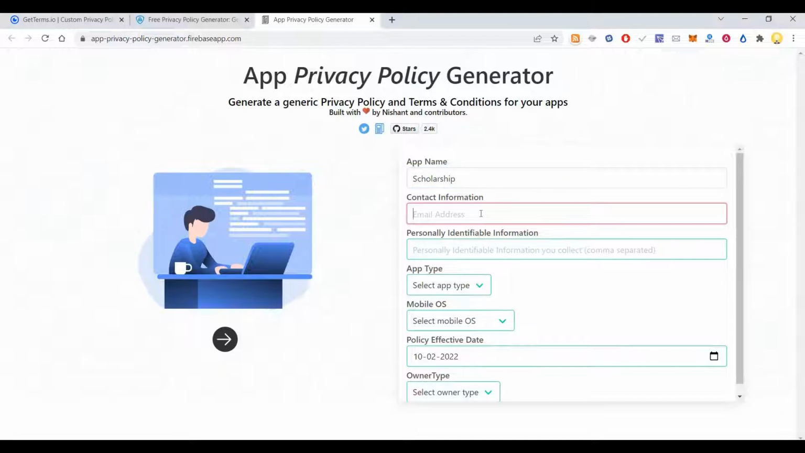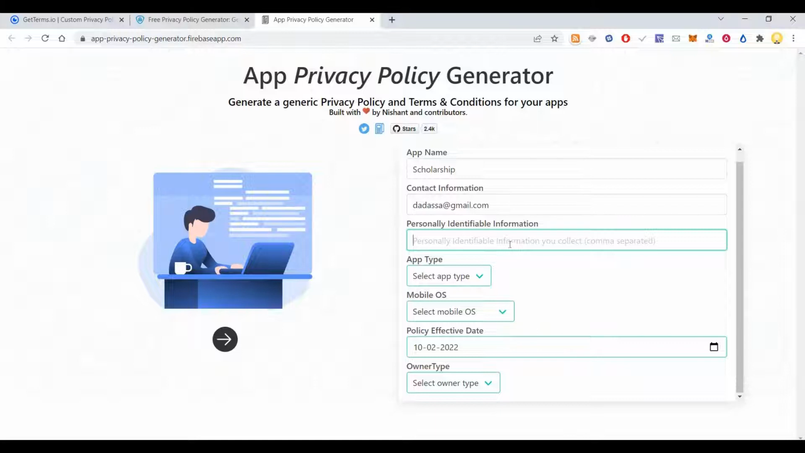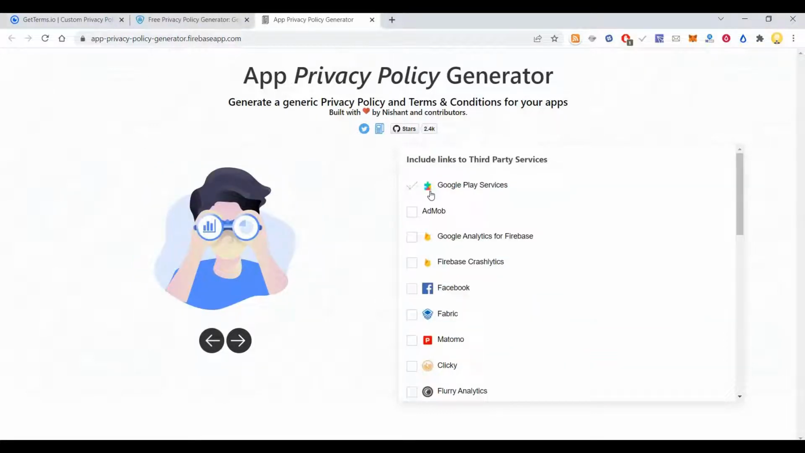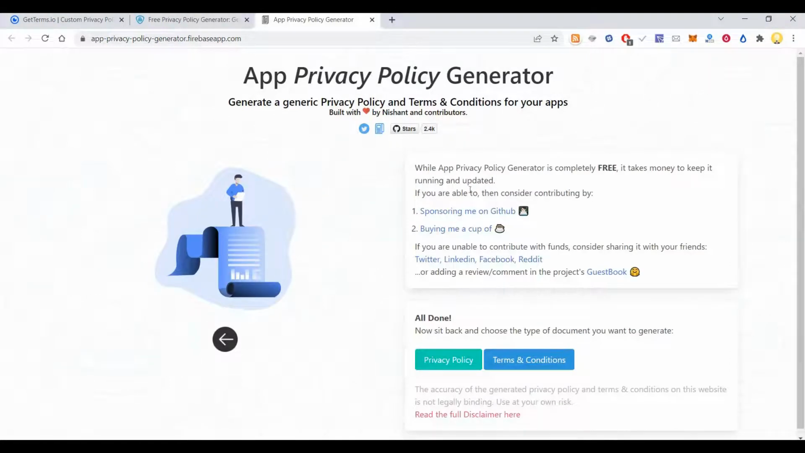and I can put the contact information, the email address. I'll put, then I can put personal information collected, what all personal identification are you collecting, email, mobile number, I'll just put it. Now I can put app type, what type of app it is, whether it's Android app, iOS app, when this policy is effective, owner type, developer name, then I say including third party services, yes. Then what all things are getting used in that, AdMob, Facebook, then I say that's it, that's done.